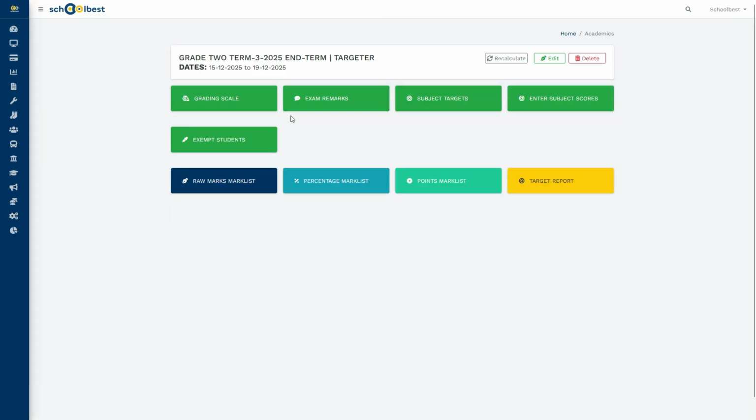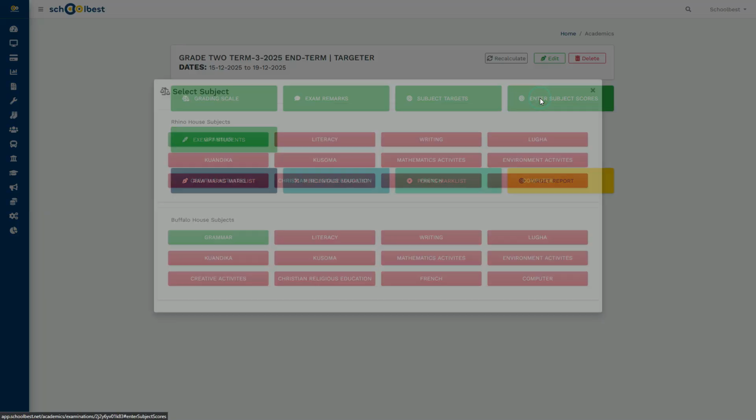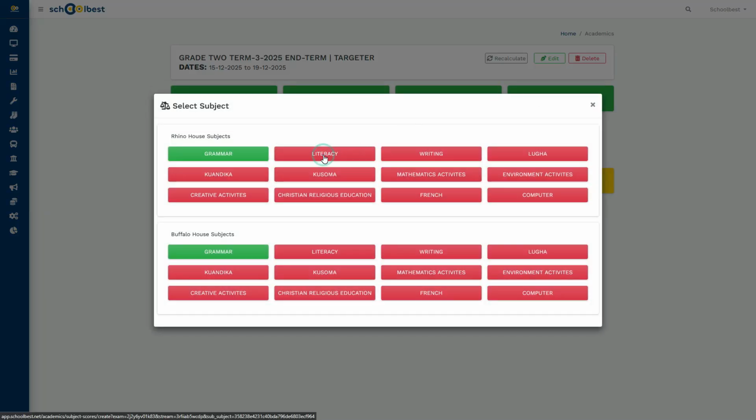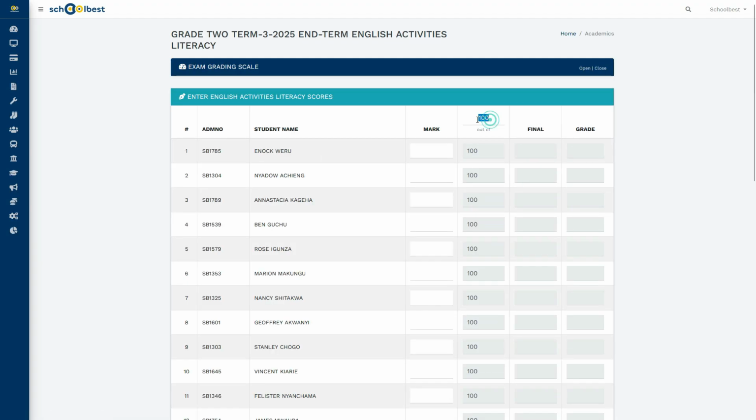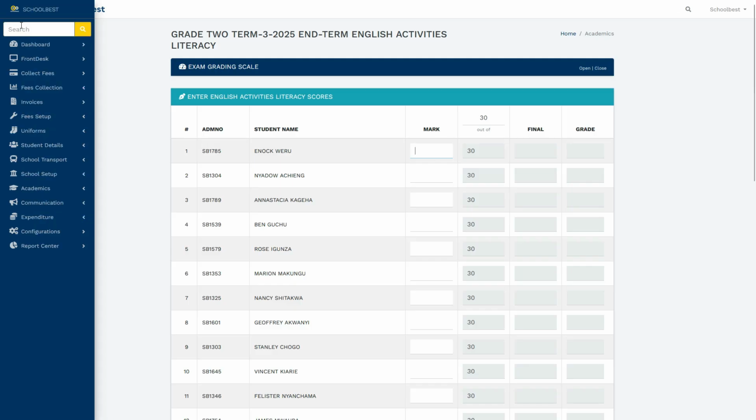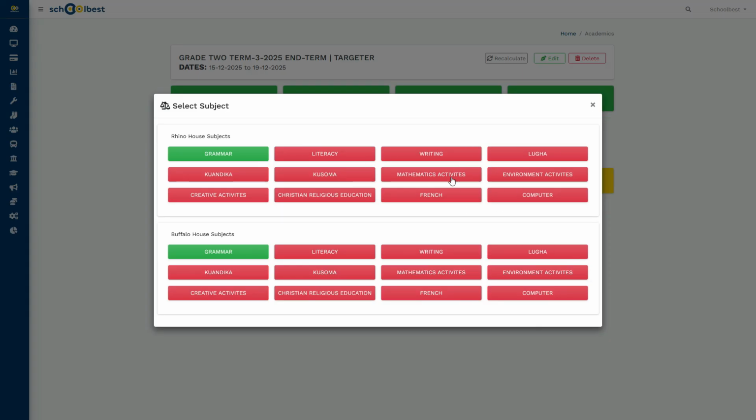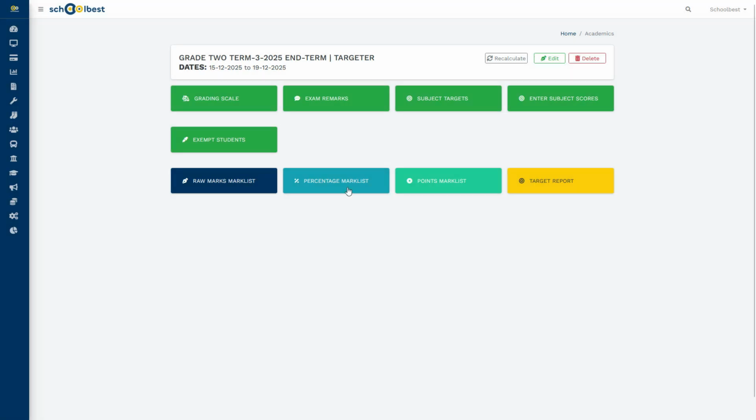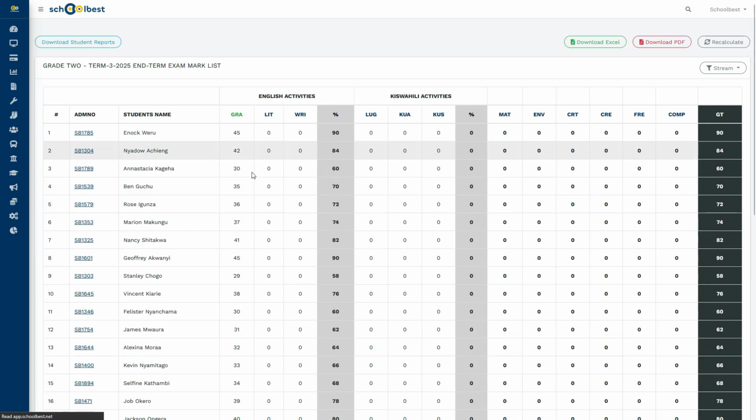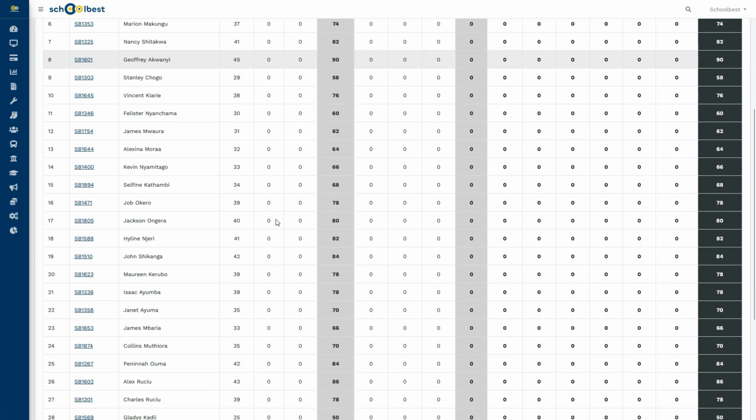So I'll go back, click on enter subjects here, then click on literacy, and here let's say the literacy is out of 30, and I'll enter the scores again as I did before. So you're going to do that for all the other exams that they have done here, and then your whole mark list here will be populated with marks.